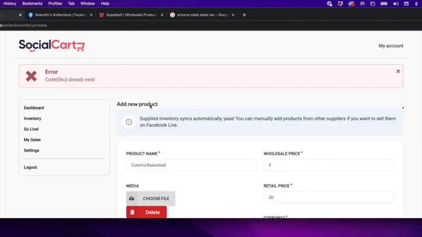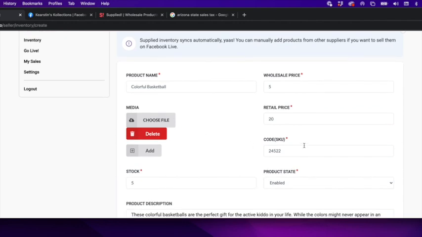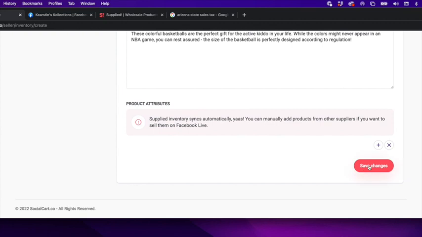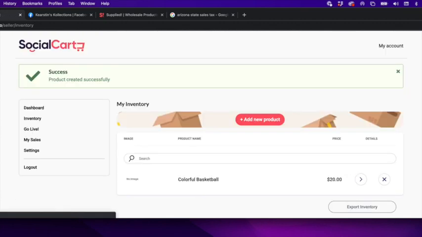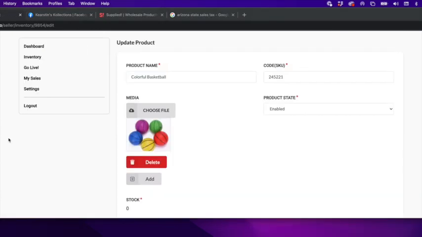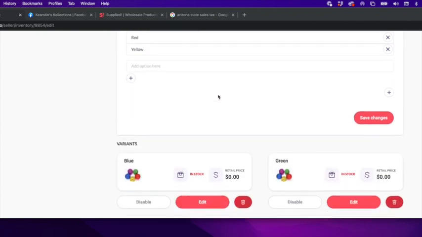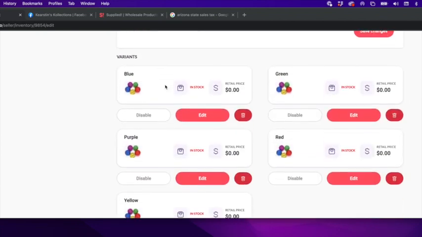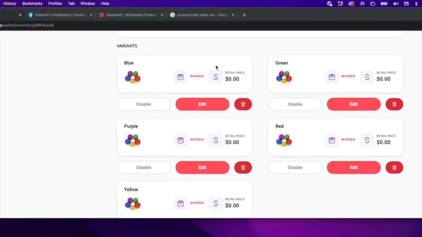Oh, I already made that askew. Let's add a 1 at the end. Okay, let's go back in and save that. You can see that when the page loaded, it brought my variant down here. So now you see I have blue, green, purple, red, and yellow.